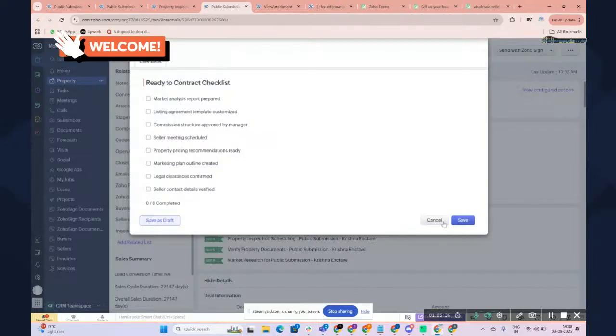I cannot save it because I need to mark this checklist as true. So this means that I have prepared the report, I have listed the agreement, commission is structured, a seller meeting is done. I mean, it is scheduled. Those will never all happen at the same time.